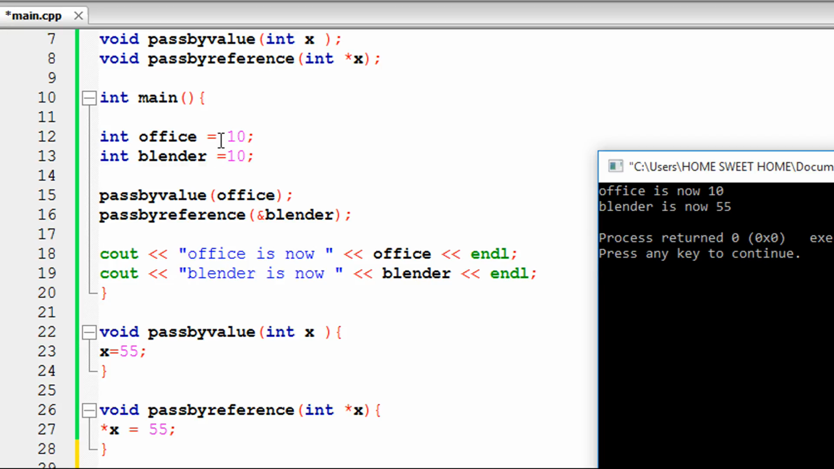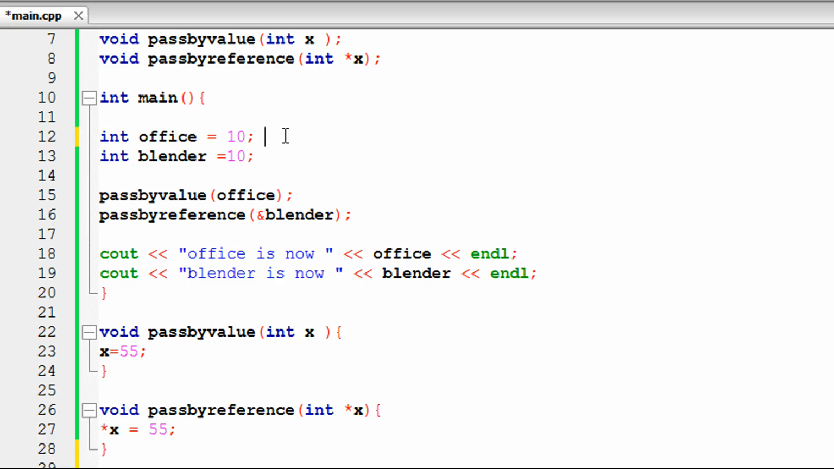The value of Office didn't change, because what it did was it changed the copy of Office. It changed the copy of Office, but it didn't change the original Office variable itself. And in the case of Blender, we basically changed the original. So let me just comment this out.